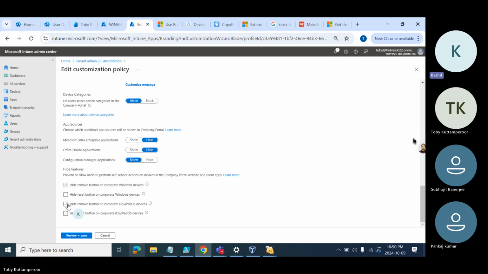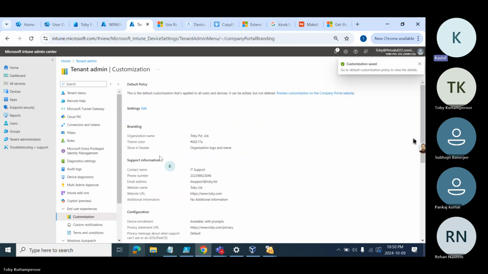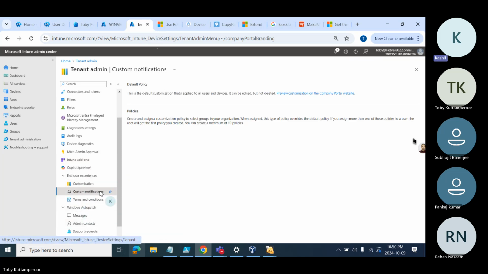Then hide remove button. User cannot unenroll the device. User cannot reset the device. Okay, hide. So all of them I am hiding here. And review plus save. So this is how you do the configuration. Okay, for company portal customization. Then you have custom notification here.